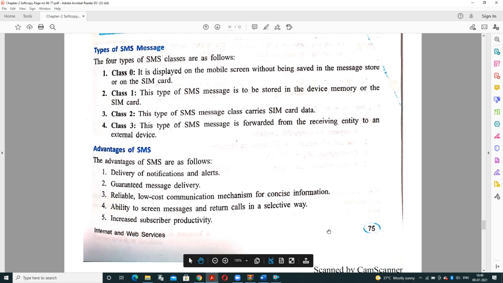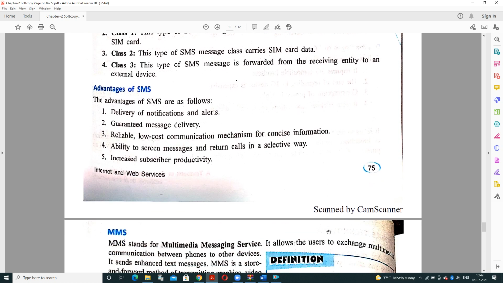What are the advantages of SMS? Delivery of notifications and alerts, guaranteed message delivery, a reliable system, the ability to screen messages and return calls selectively, and it increases subscriber productivity.